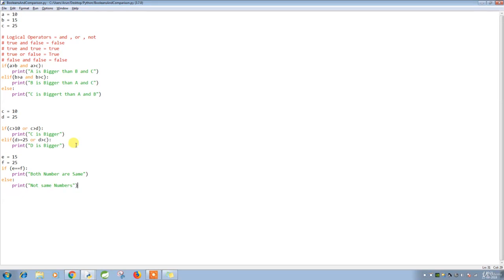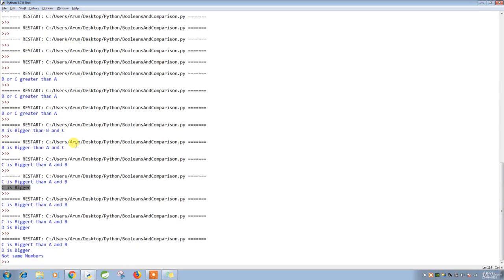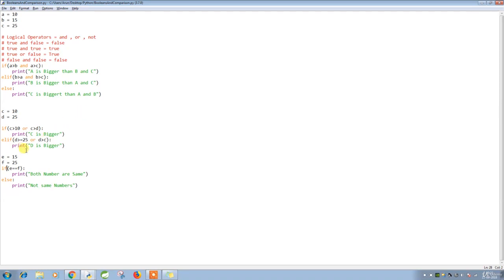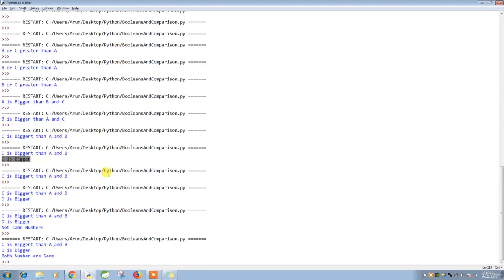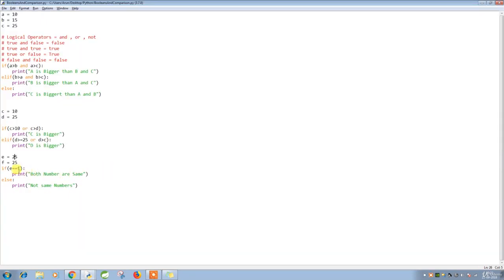Okay, let's see what happened. Not same numbers. Okay, why? Because E is 15 and F is equal to 25. Let's modify that, and if both are equal, I'm going to check both numbers are same. Okay, but in case you want to check whether both are not equal, what are you going to do?